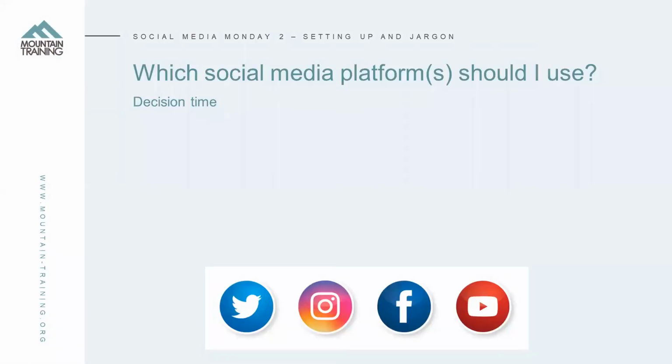So it's decision time. Which social media platforms should I use? Thinking back to the previous session last week, which was about your target audience and your unique selling point, it's definitely about thinking who you're trying to reach, because each of the platforms, as I've briefly outlined, does have a slightly different demographic. Not everybody that's on Facebook will also be on Twitter and Instagram, and not everybody watches things on YouTube. So it's about trying to think, who are you trying to get to, and where are they? What are they doing online?